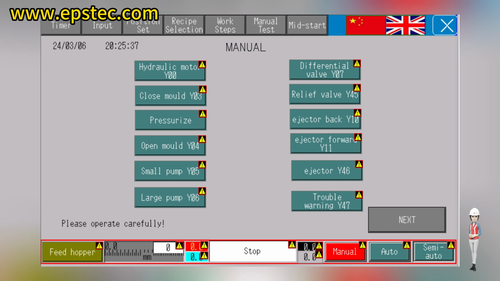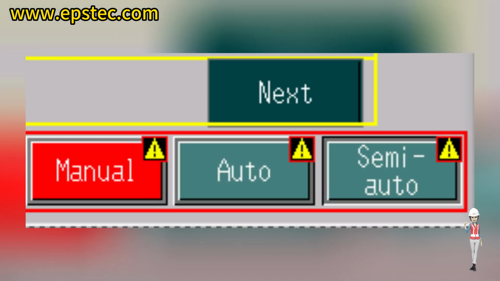In this video, we will explain how to switch between manual and automatic modes. Automatic has two states, fully automatic and semi-automatic. Fully automatic: one cycle is completed and the next cycle continues. Semi-automatic: stop after the completion of one cycle.